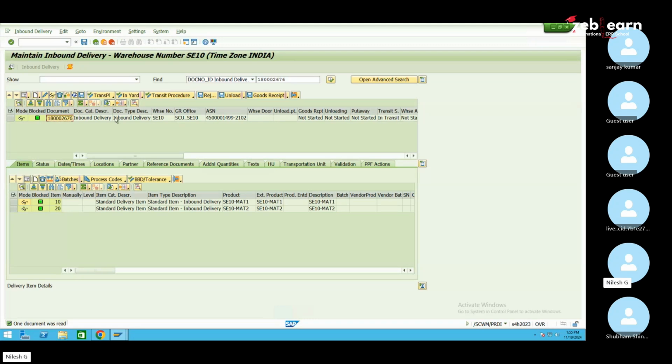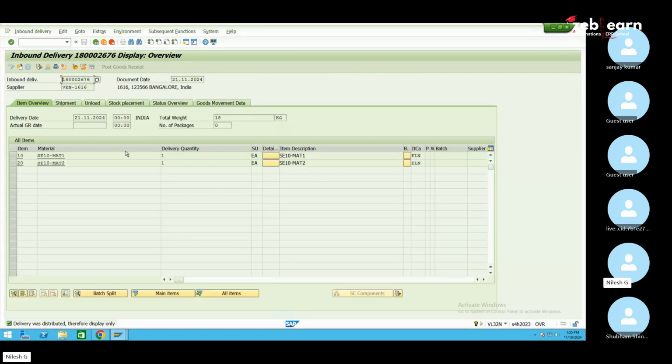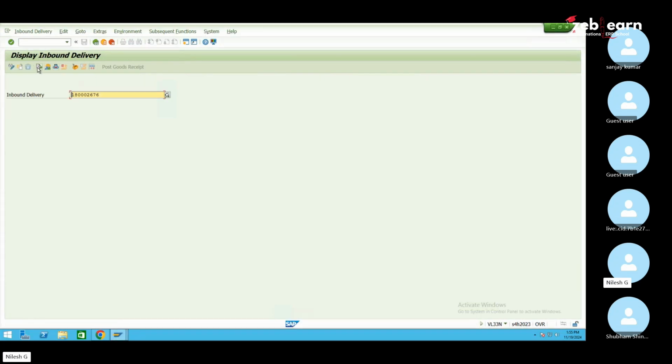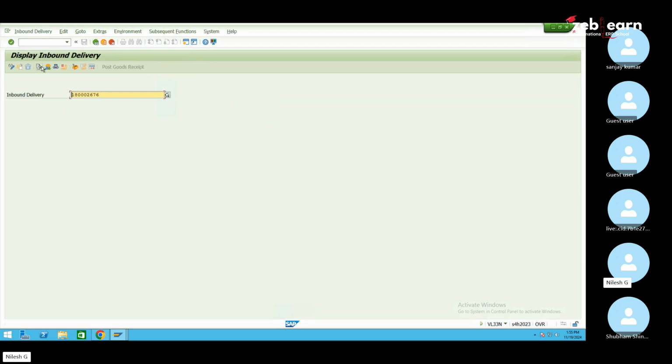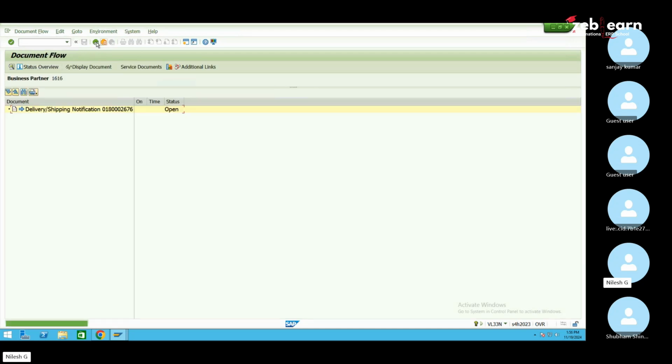Now how to do goods receipt? Simple: select this line, click over here, goods receipt. You can see the status is updated, right? Status update means if you check this delivery in VL32N or 33N and go to document flow, it normally takes some time because it's a test system, but in real time it is really quick. Okay, it's not working.